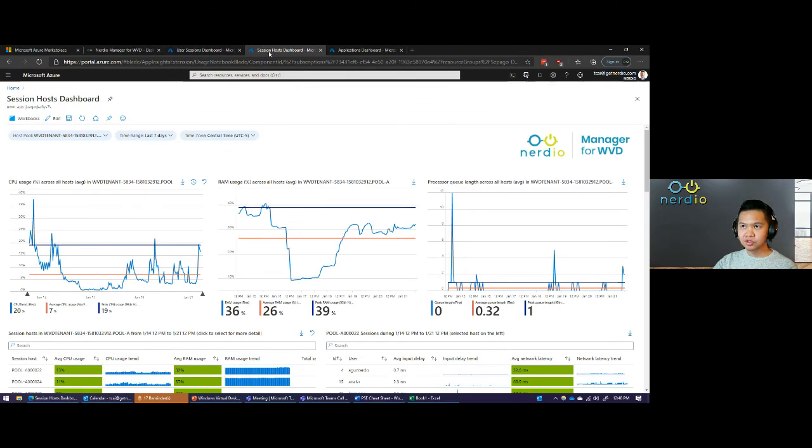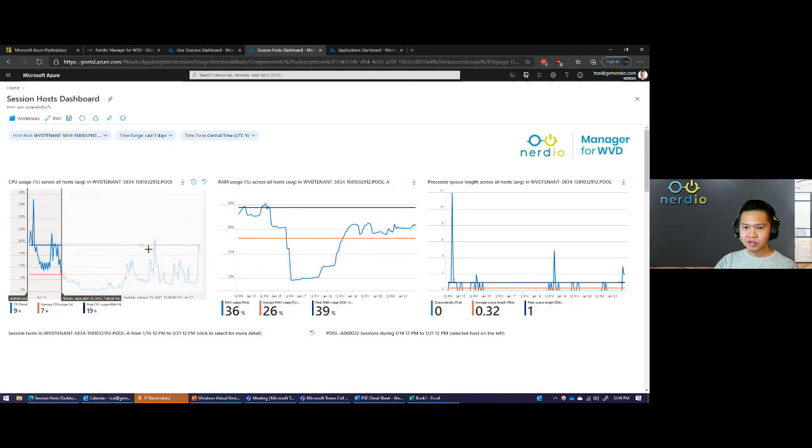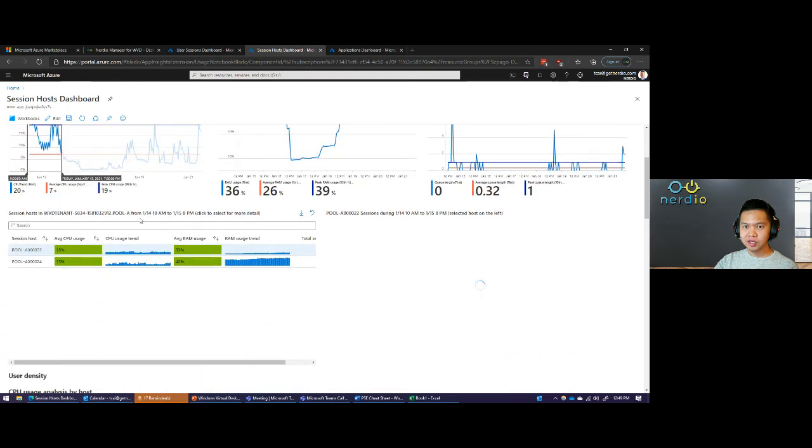So let's look at the session host option. Inside the session host dashboard, let's say all of a sudden you're getting a lot of calls on your help desk indicating that something might be running slow. So you come here, you look at the spikes. Let's say you want to highlight the spike to investigate this particular period of time. You can highlight that, and Nerdio is going to load just the data in that time period.